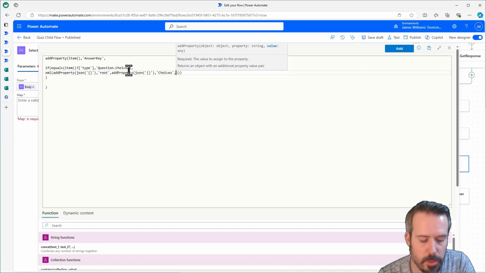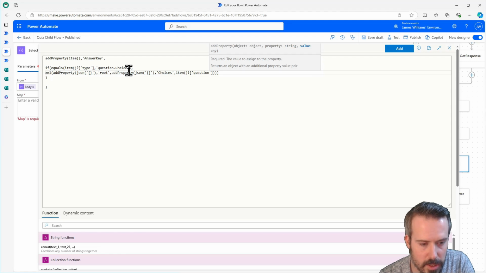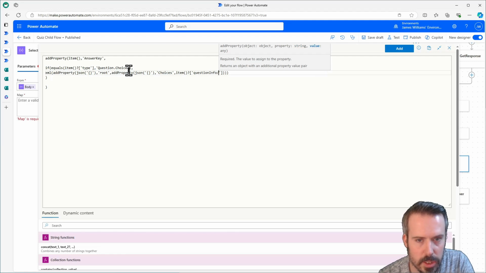So what's that choices property going to look like, or where is it going to come from? It's item, and then, oops, I put too many question marks in. If we do the property within the item, so this is the current question, we want to go into question info, and then /choices.